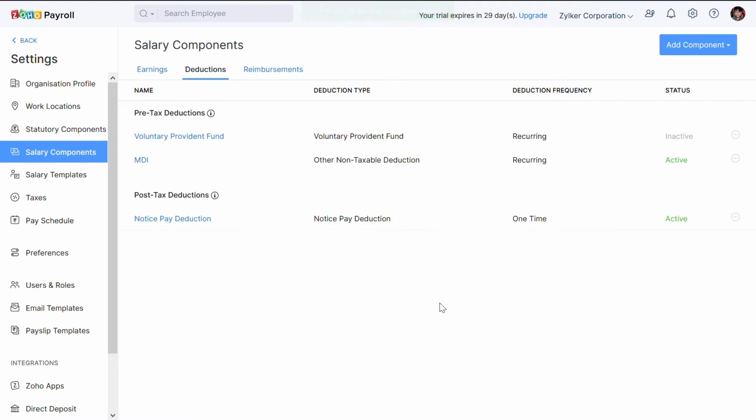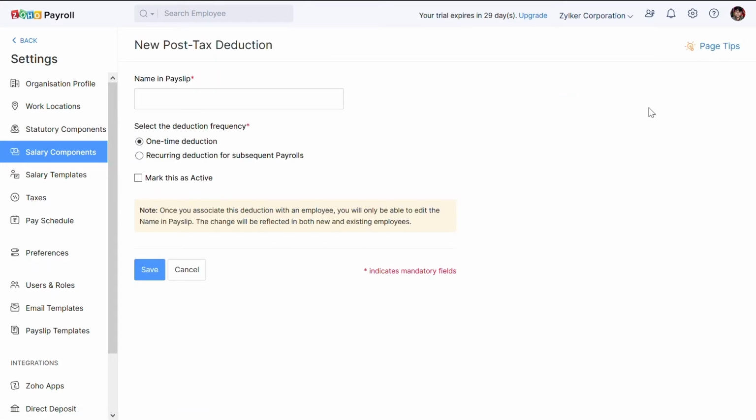Similar to pre-tax, a post-tax deduction can be created by navigating to Add Component, Post-tax deduction. Here, enter the name to be displayed on the payslip. Set the preference for the deduction frequency, that is, whether it is a one-time deduction or a recurring deduction. Click on Mark as Active and save once you're done with the configuration.